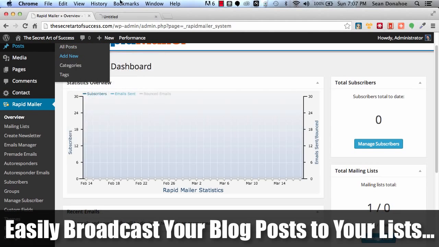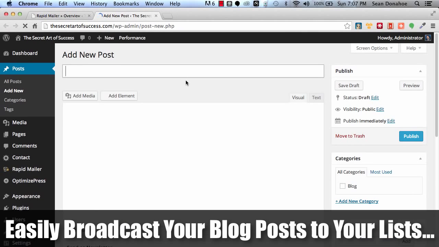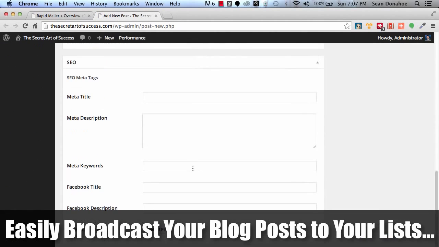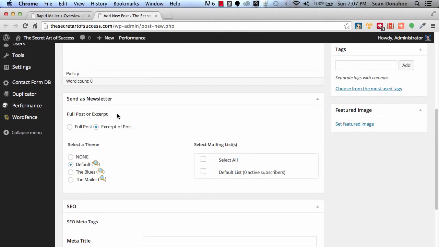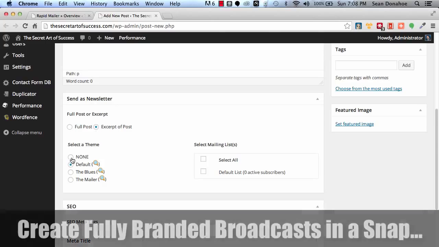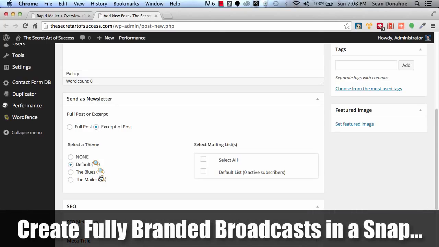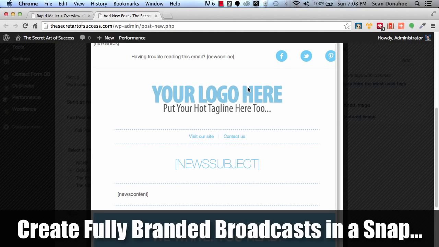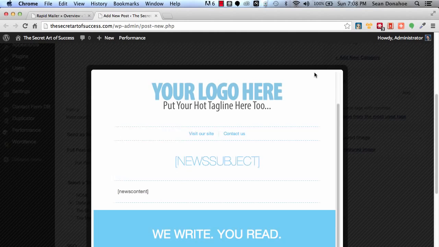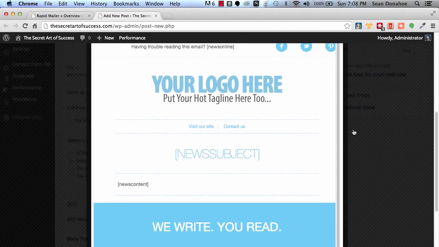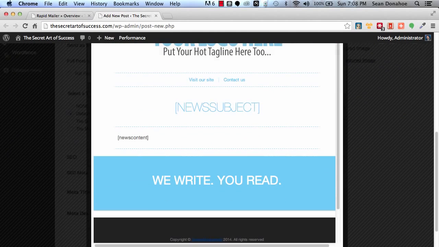If I go to Posts, Add New, and say, for example, this is the post screen, you can see right here, there it is, sorry, I almost scrolled right past it. You can send the full post or an excerpt. You can choose which theme to use. Maybe you've got a pre-done theme. You can preview each theme, for example, through here. For example, I'll just preview that. Here's one of our awesome themes that we've got in here. Again, you can set up your own branding, whatever you want, no problem at all. So I'll just click close on that.